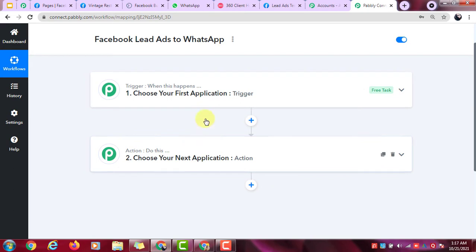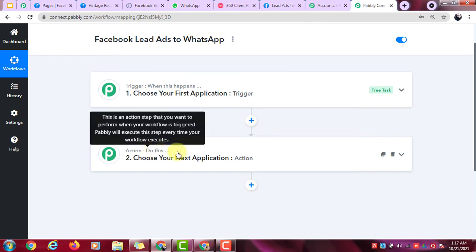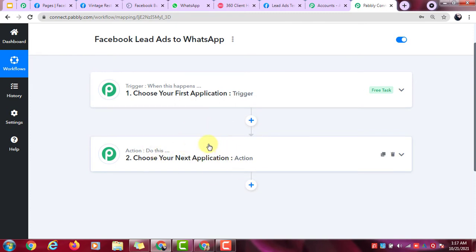Let me explain here that automation works on the concept of triggers and actions. Trigger basically means when this happens, action means do this. Or we can also say that trigger is the happening of an event and action is the response to it. According to our topic, the trigger will be when a lead ad form is submitted on Facebook, and the action will be to send a confirmation message on WhatsApp.